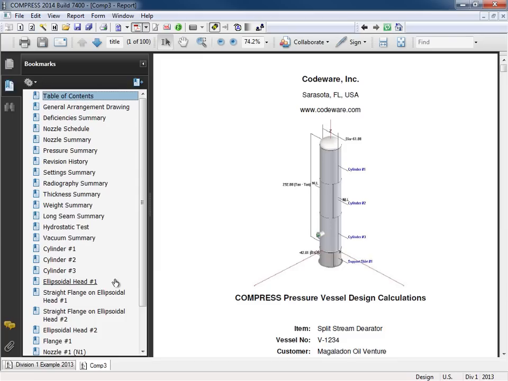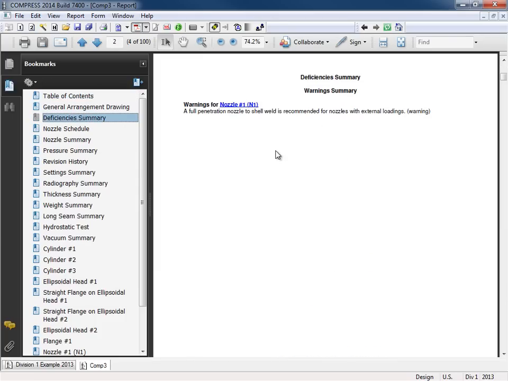So the first thing that we always recommend you do is you check the deficiency summary. Now in Compress, we have what we call deficiencies, but we also have warnings. Warnings are good engineering practice and are advisory warnings. The designer can ignore them if they choose to, or they can make changes based on these.